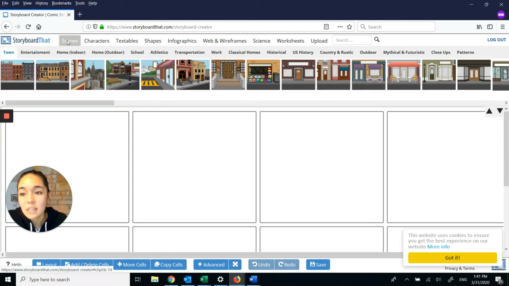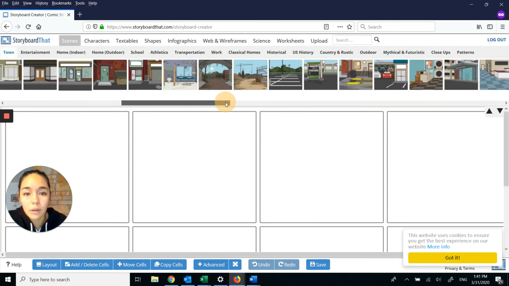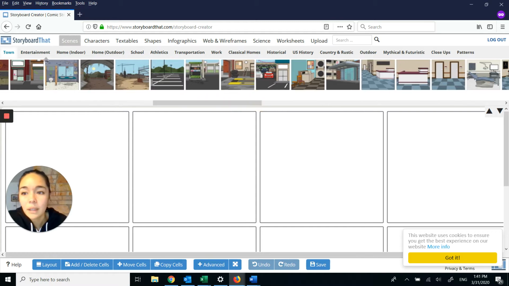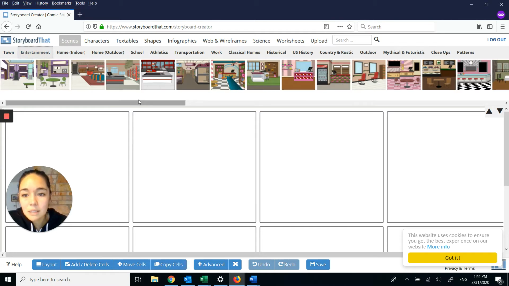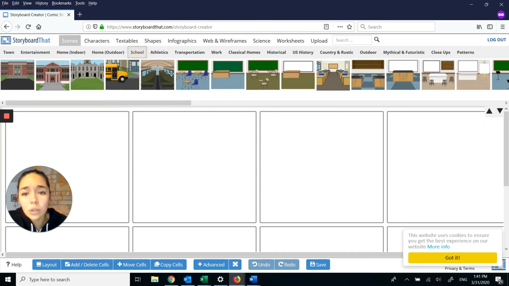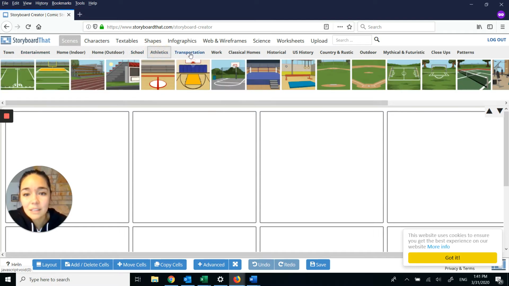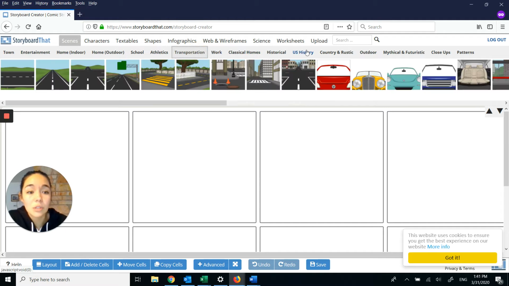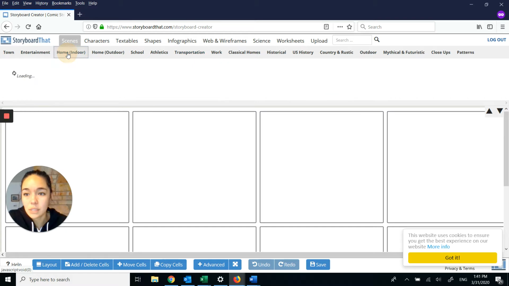That's under scenes. So you can see there's a lot of different options. These are scenes in the town, and these also will scroll. If you use your scroll bar, there's tons and tons of them. Entertainment type venues, venues at school, athletics, transportation. It goes on and on and on. Very cool. Mala's house is indoors.